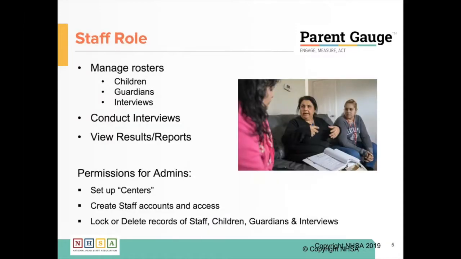So in terms of the system, there are a number of roles. You will have a program administrator sitting at the top of your hierarchy, and they may then designate at each site, or what we call centers in the system, a center administrator. And then we've got our staff roles. These are going to be people probably like you who will be actually conducting these interviews. You may be a family advocate, family service worker, a teacher, or a home visitor. And the only difference between these roles is that the administrators have the ability to set up the system for you. They're the ones who will be creating the staff accounts and getting you access.